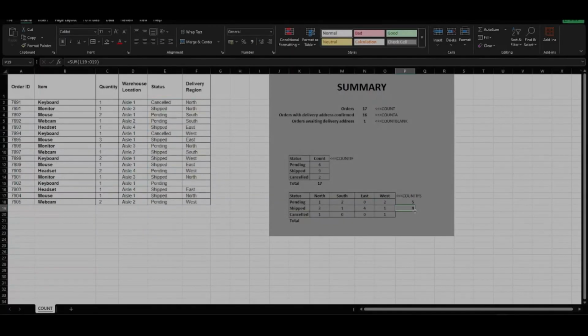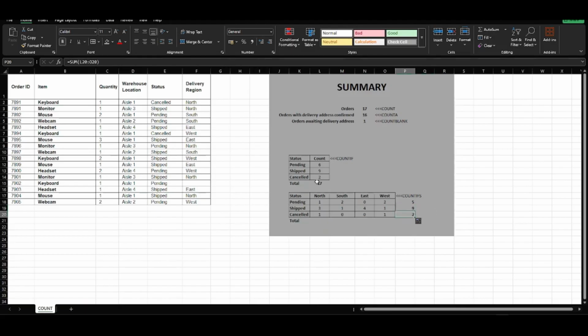Again, let's do some correcting. Let's drag that down. Does that equal 2? Yes, it does. 2 cancelled. And then we can sum these up as well. And then again, using the relative cell reference, just drag that across. Format that a bit nicer.